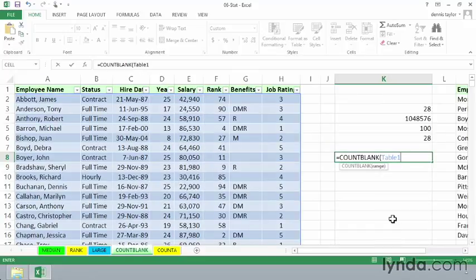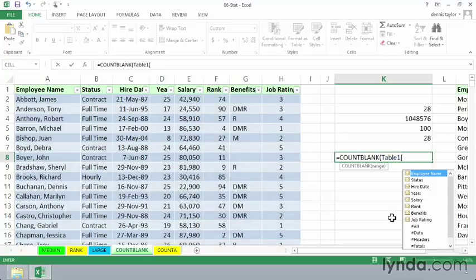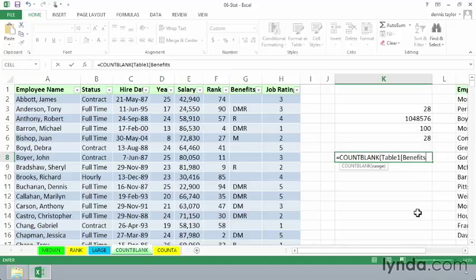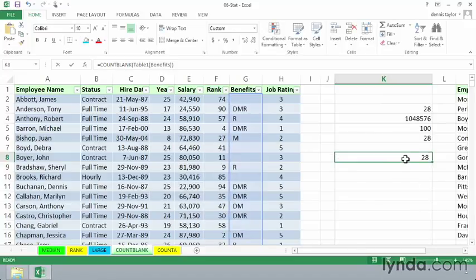Now, tables have field names, and they are delineated by brackets. So I'll type left bracket, and look what we see. The different field names here. I'm interested in the benefits column right there. Tab it into place. A right bracket, and simply press enter here, and we've got an answer. Much more direct than what we saw before. This doesn't mean that you always want to work with the table concept, but it does point out an additional benefit of it. This is a much simpler, direct, more readable, and more understandable formula than the earlier one that we saw.